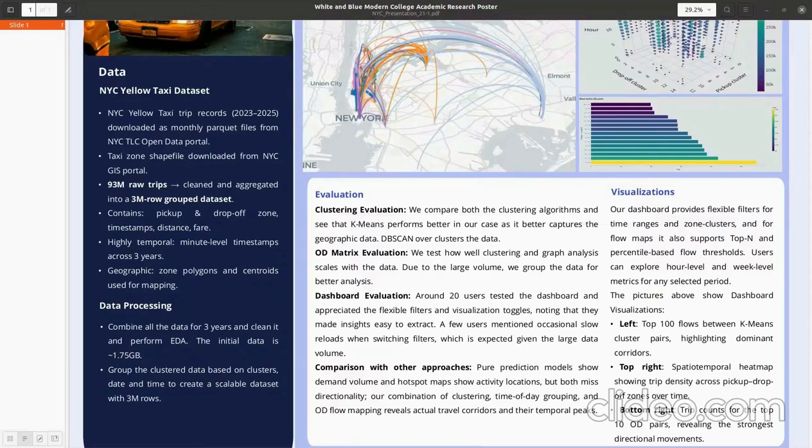For evaluation, we looked at three things. The first one is the clustering quality. We compared k-means with DBSCAN, and k-means performed better, giving cleaner geographic clusters and covering all zones. Second one is scalability. We checked how well our origin destination matrix and the flow analysis scale by aggregating the trips into groups so we can handle tens of millions of records without breaking the system.